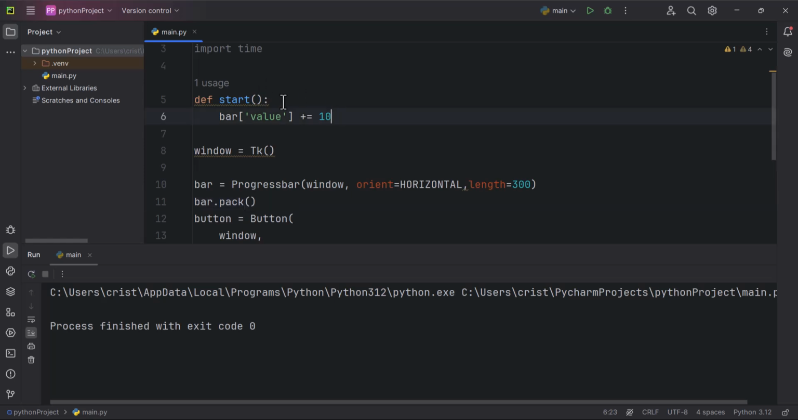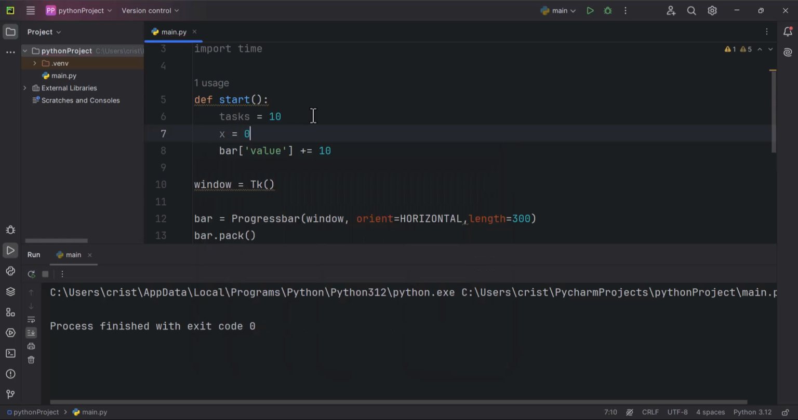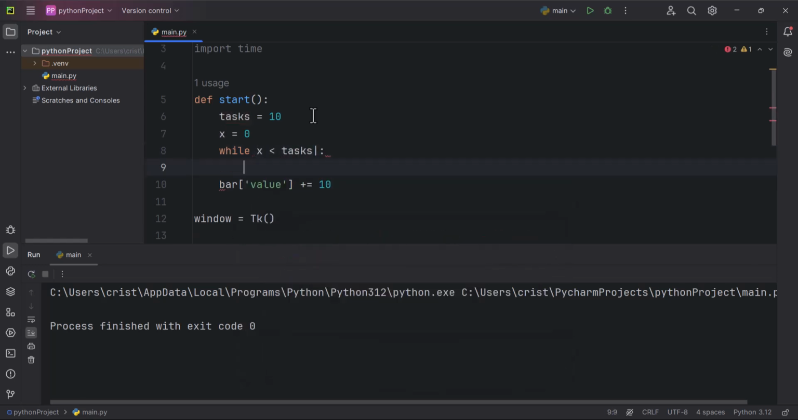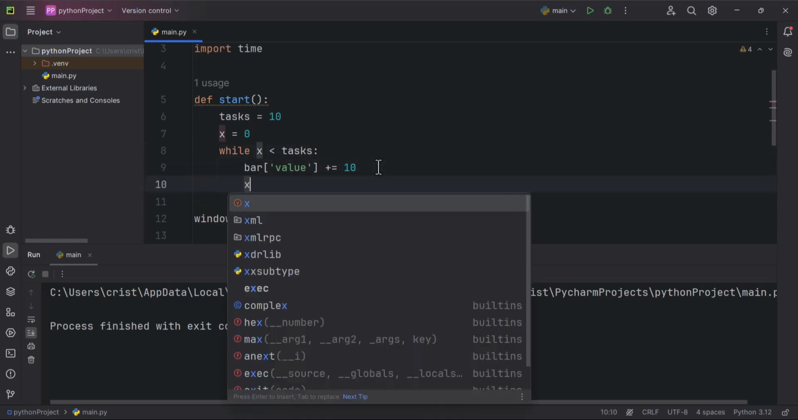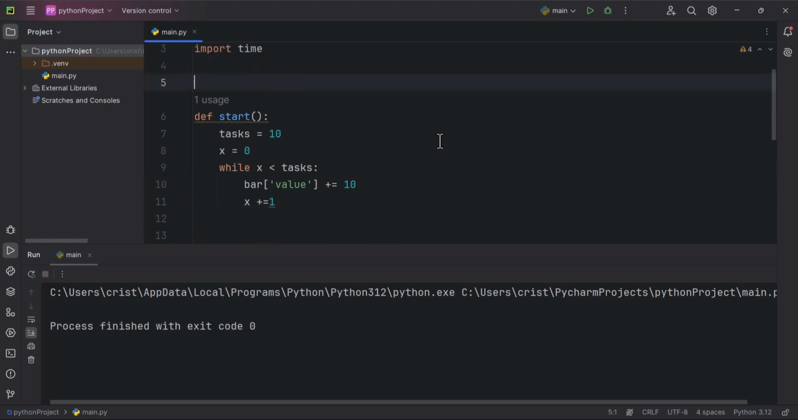Now let's go inside start and define some variables. First is going to be tasks, equal to 10. Then x is going to be equal to 0. And I'm going to type while x is less than tasks, and I'll type here x plus equals 1. Let's push this up, and let's run it.